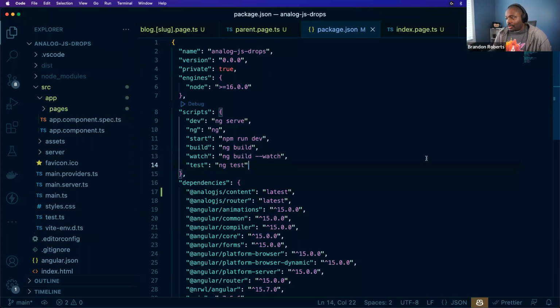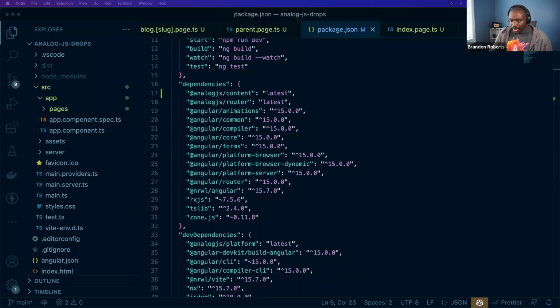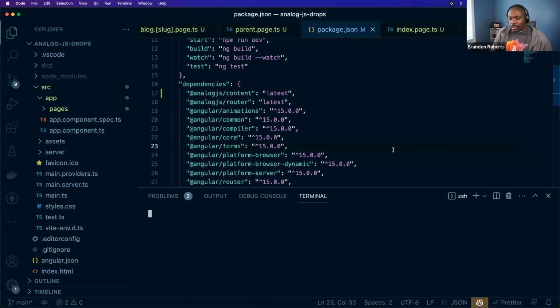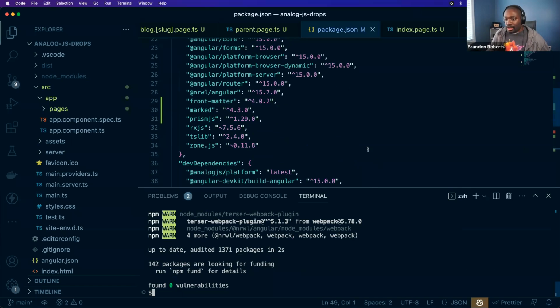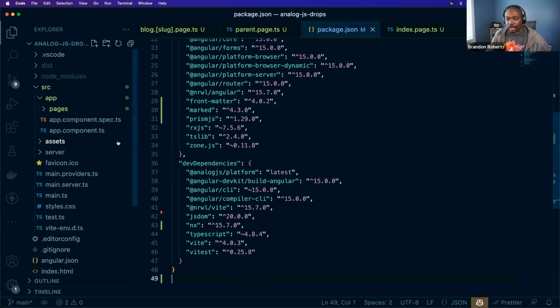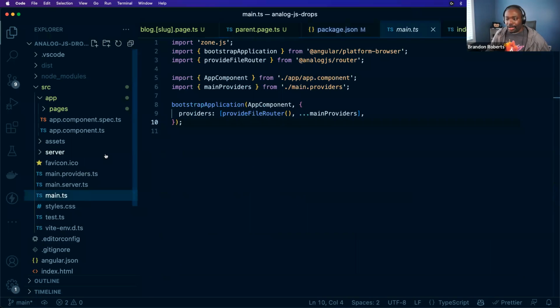So I'm just running the command to install that. Might need some additional packages here. I guess I should be doing this here. So what I did was npm install AnalogJS/content and a few other packages. I need front-matter and marked and prismjs. So we have those packages there. And now go into my main.ts and do that.